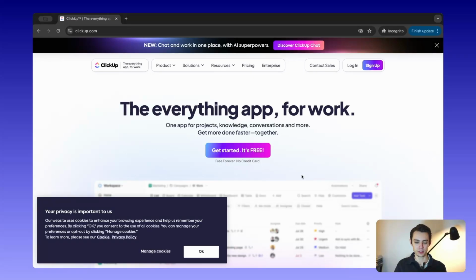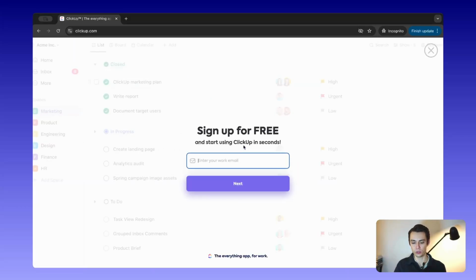Okay, as soon as you enter ClickUp's website, this is what you're going to see. All you need to do is click on Get Started, it's free. So once you do it, they're going to ask you for your email. You're going to put your email. I'm just going to put a random one.